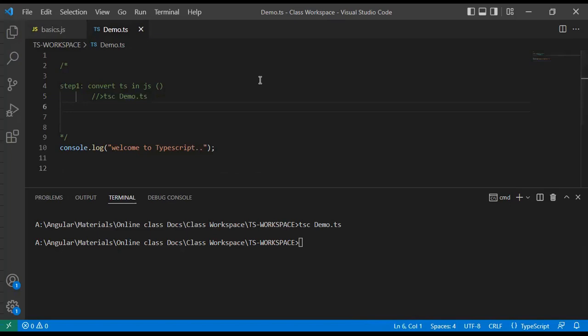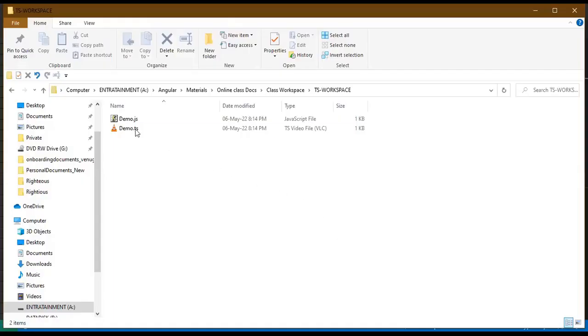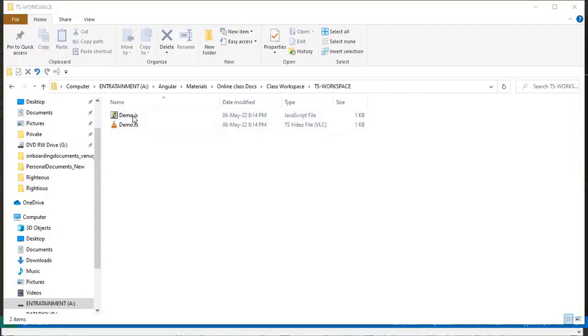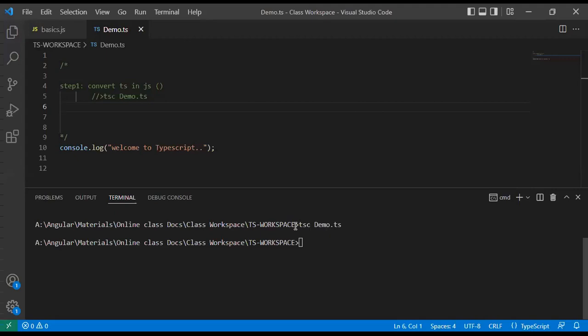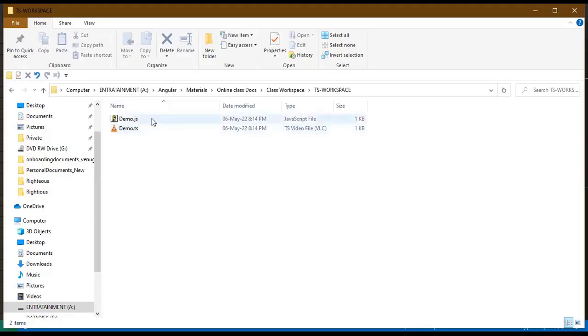If you go there, before this the demo.js file is not available. The .js file is not available before that; we only have the demo.ts file. But now what happened? Whenever we do the compilation, when we run this command tsc demo.ts, the TypeScript file is converted into a JavaScript file.